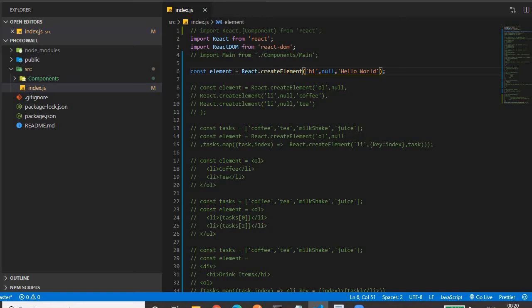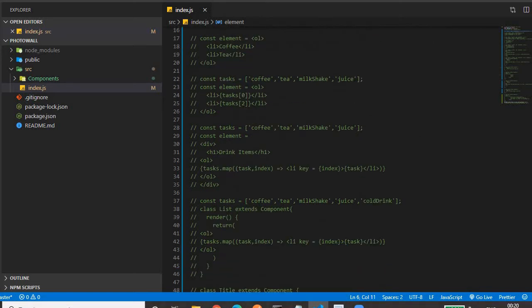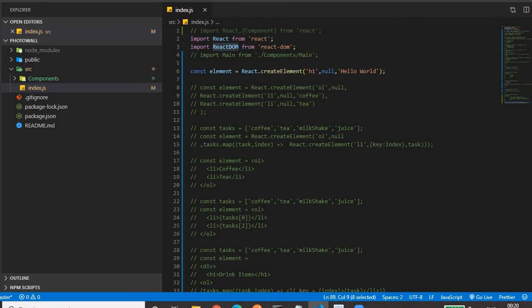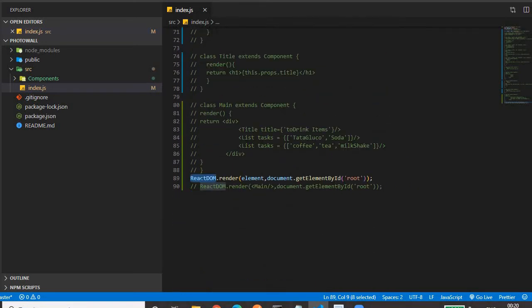So React.createElement will create an element. The element you can consider as an object that will be assigned to this constant element. Once it is created, what next? Next, just scroll down, we have to use ReactDOM. That's why we have imported ReactDOM from 'react-dom'. So we have to do ReactDOM.render(element). Element is the object. Let me bring it to the top so that it will be easy for understanding.